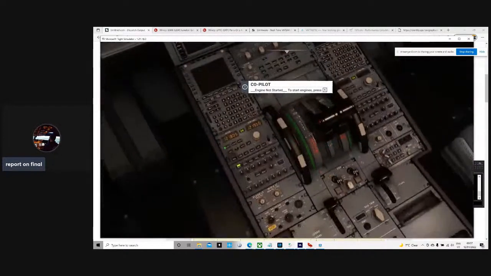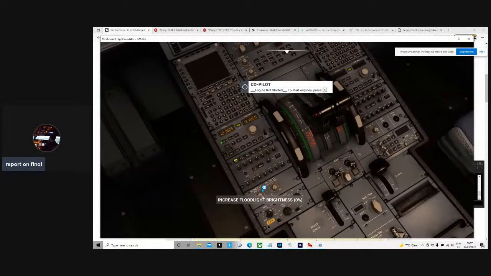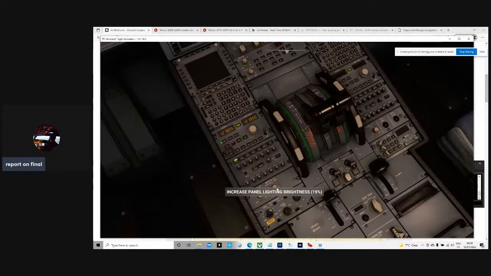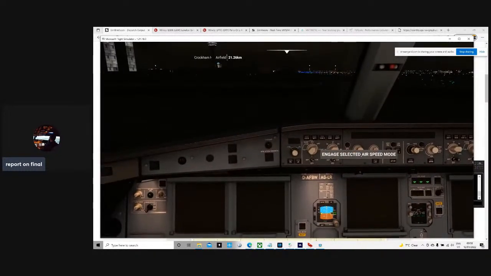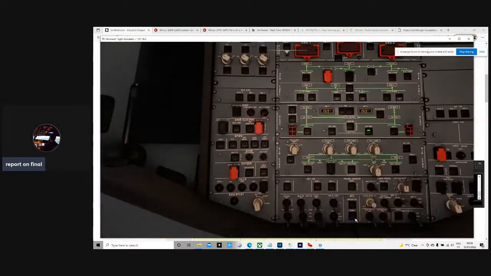Okay, let's do that now. And later. Takes a while to turn the knobs. The APU still hasn't switched on the electrics or the generator. Switch it on. Yeah, there we go. It's on now. Good.